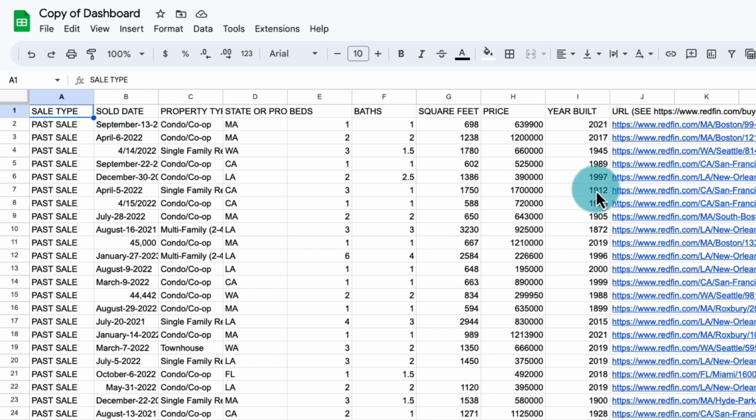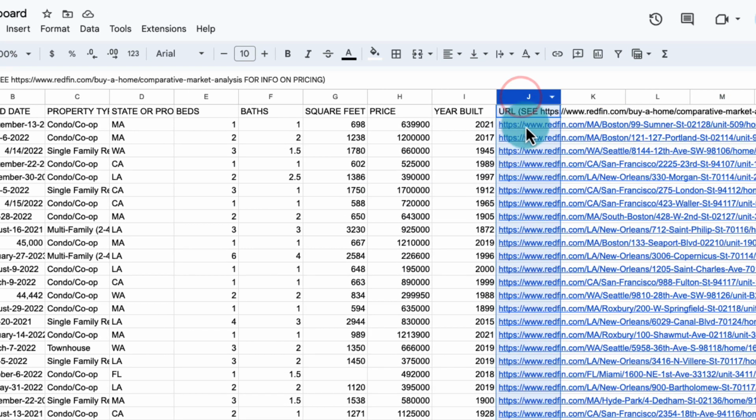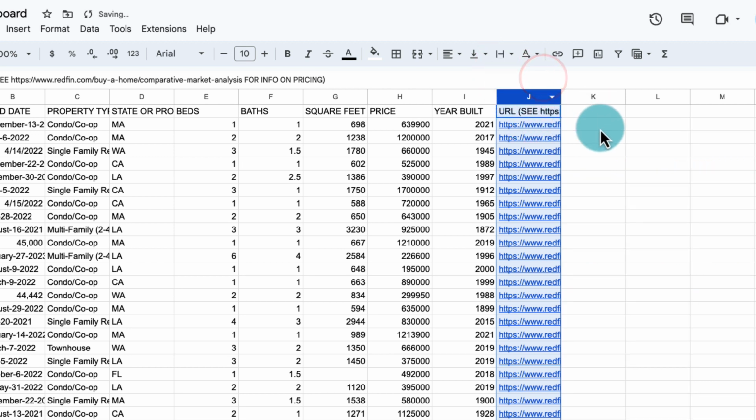The first thing I want to do is I want to clip this URL. You can see that it goes way beyond the column. And what we want to do is we want to basically select this and clip it. That way we have all these columns here that we can observe more clearly.